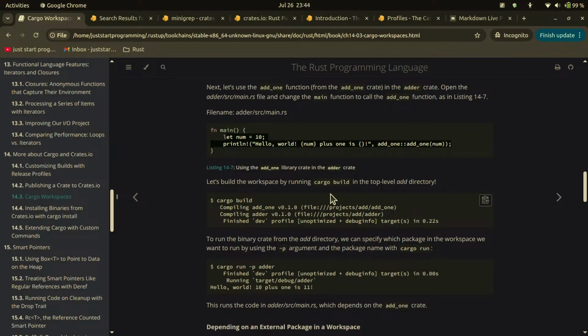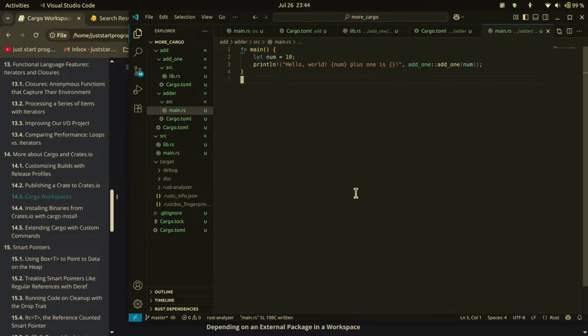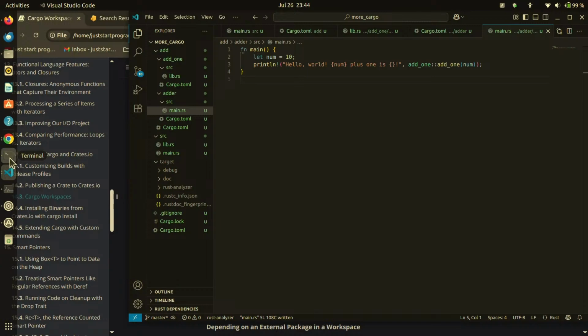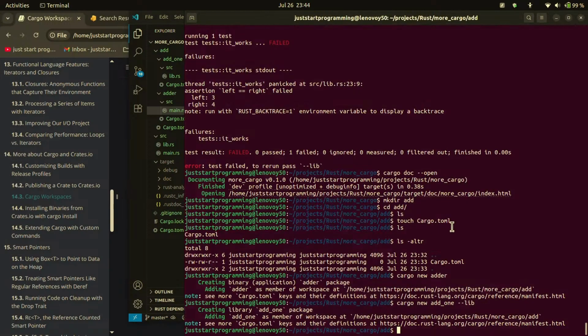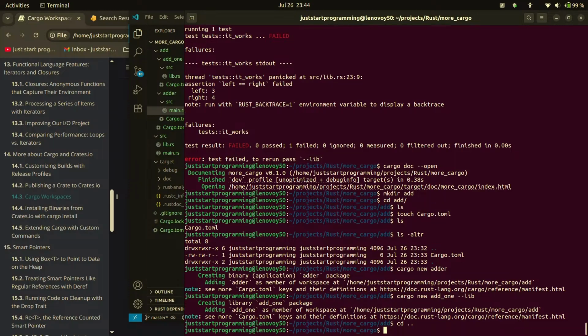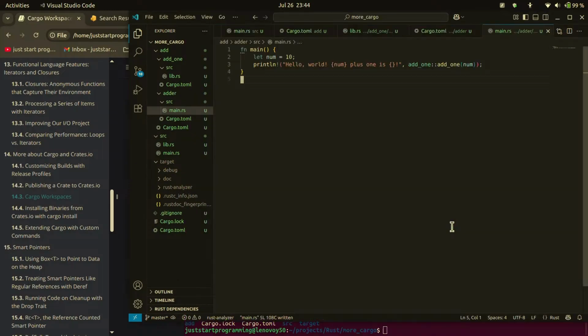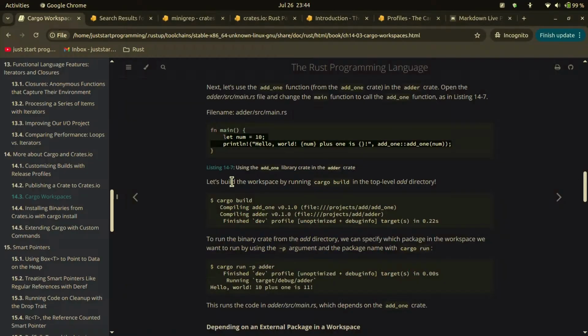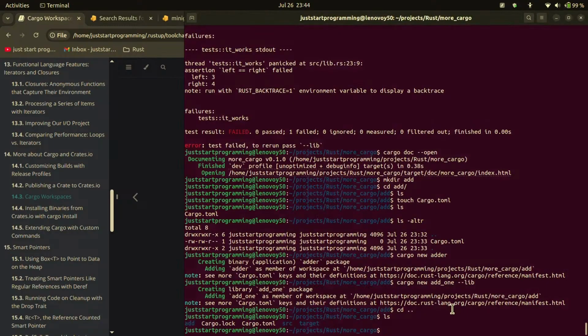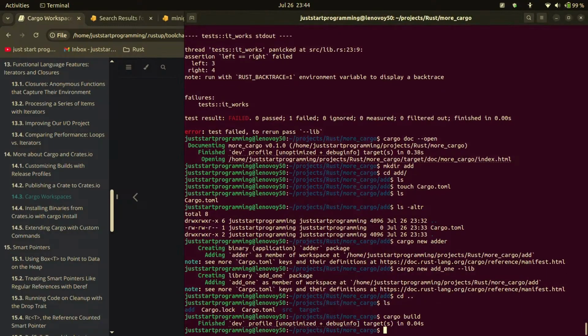Let's build the workspace by running cargo build in the top level add directory. Okay, so for us it's not called add. It's cargo. So what we need to do, cargo build. Cargo build. Finished.